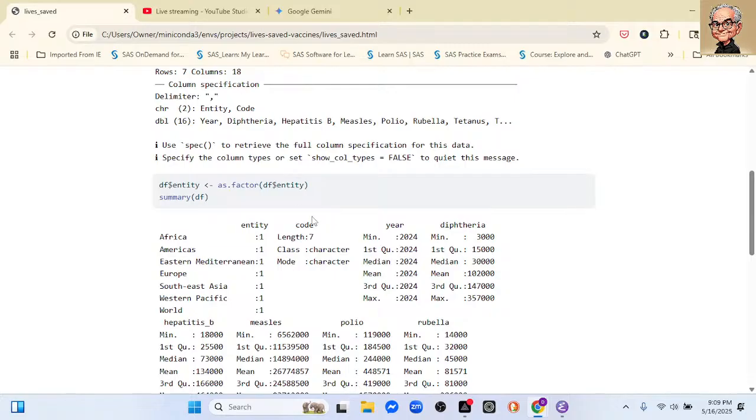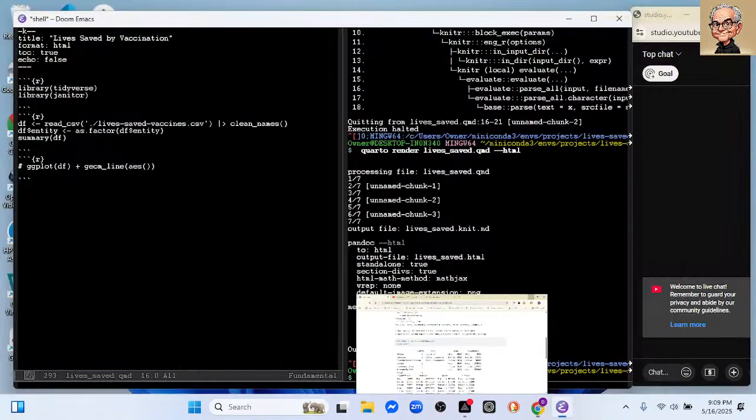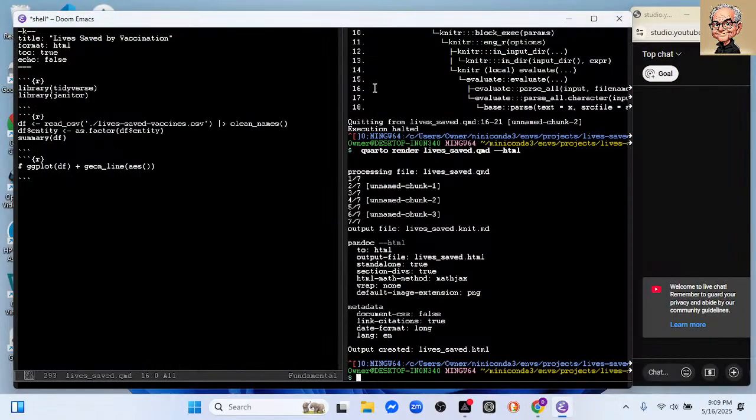So we can leave entry, but let's drop code, because code doesn't seem to be doing anything for us. So how do we drop code? I'm going to shrink this thing down a little.